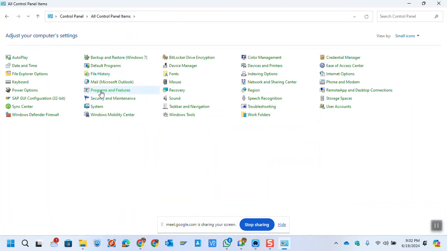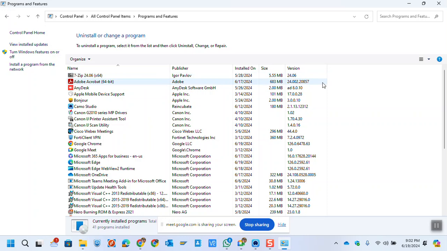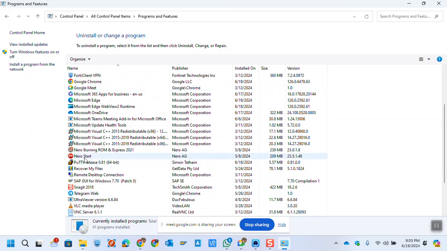Go to control panel, programs and features. Let's see, PuTTY is in here now. Let's see. Right. So it came back. See, right? PuTTY.